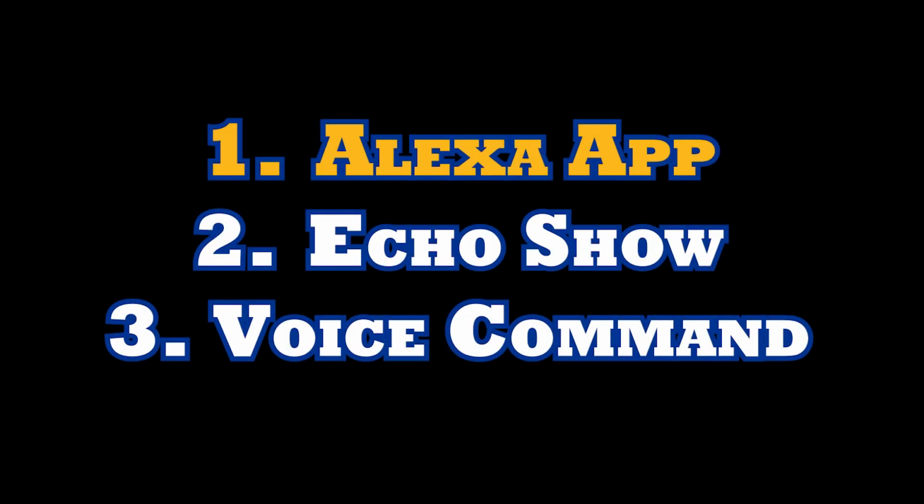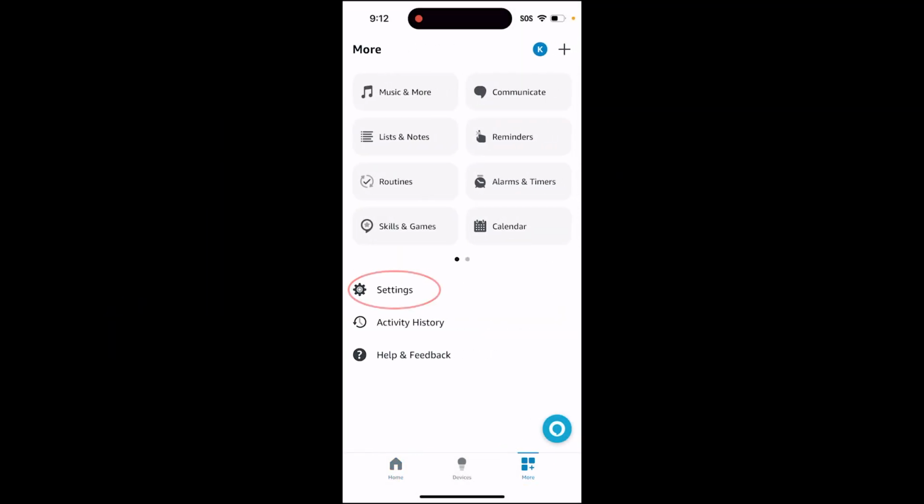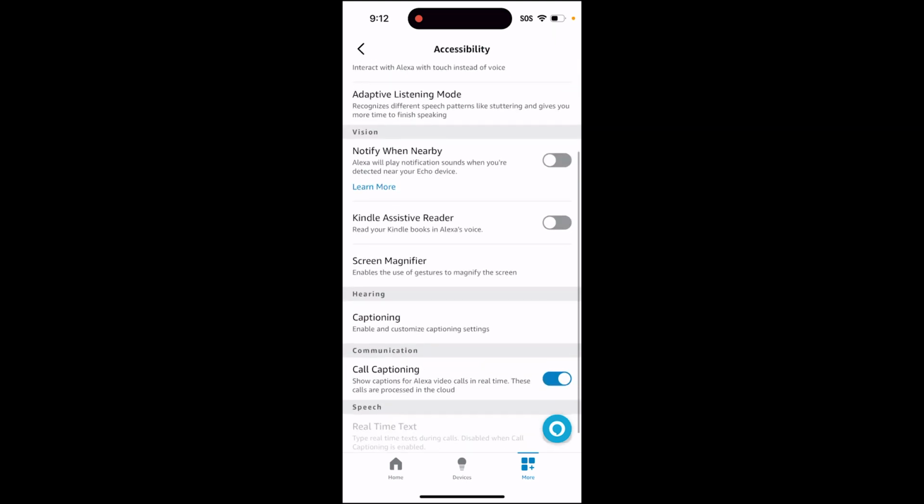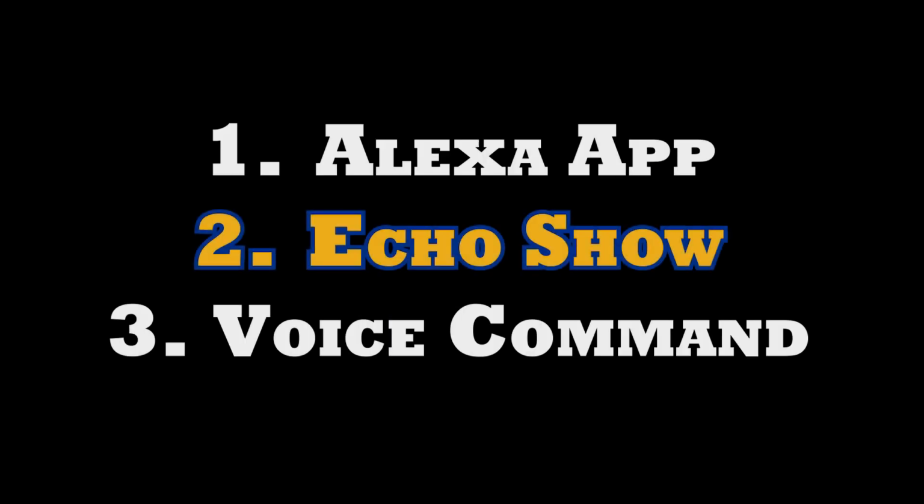To enable captioning by using the app, open your Alexa app and choose More, then Settings, then select Accessibility. Here you can choose the type of captioning you would like to enable, or you can turn on all the caption options at once by simply selecting All Captioning.